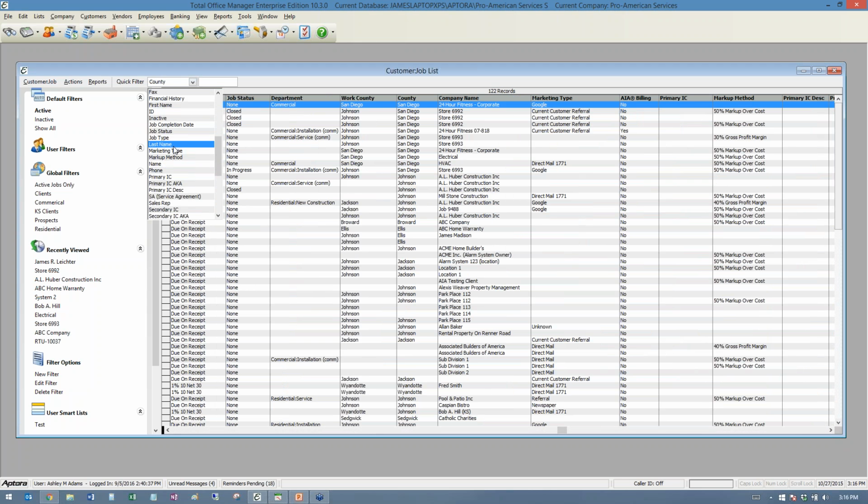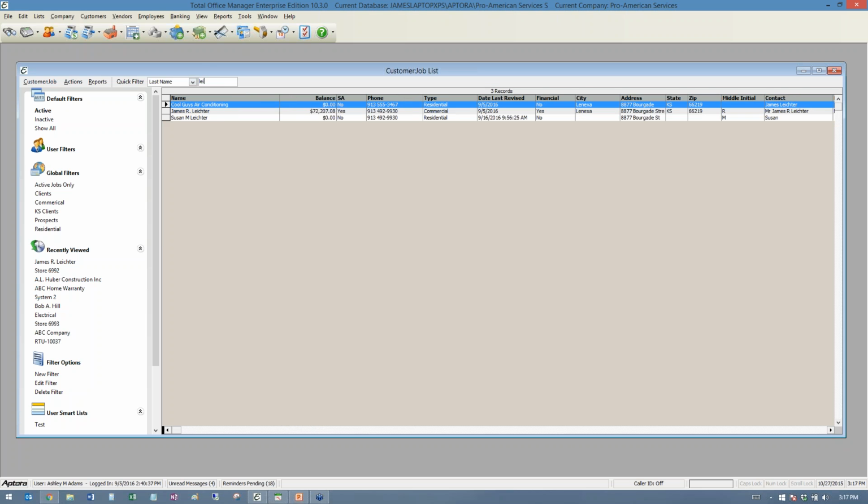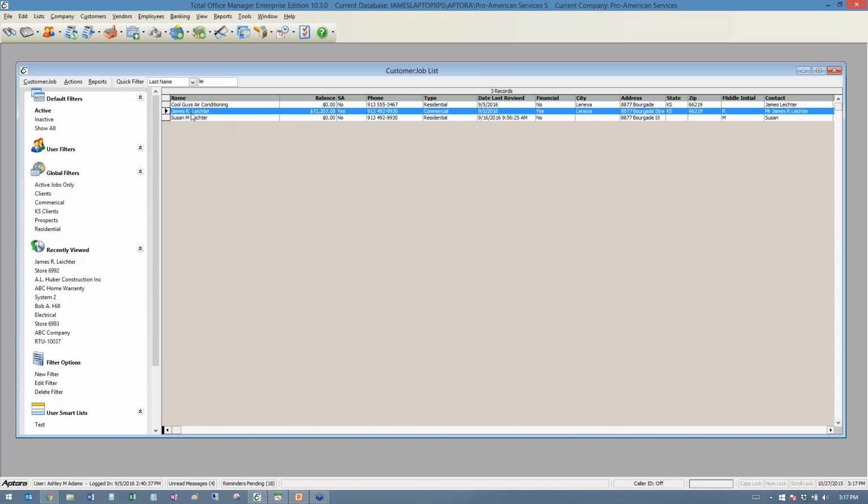Now, you also have the ability to pick from various fields to search for. So let's do last name. There's last name. And I'll start typing in my last name, L-E-I. The program will go find all instances of L-E-I, and it gave me 3 options, and there I am.